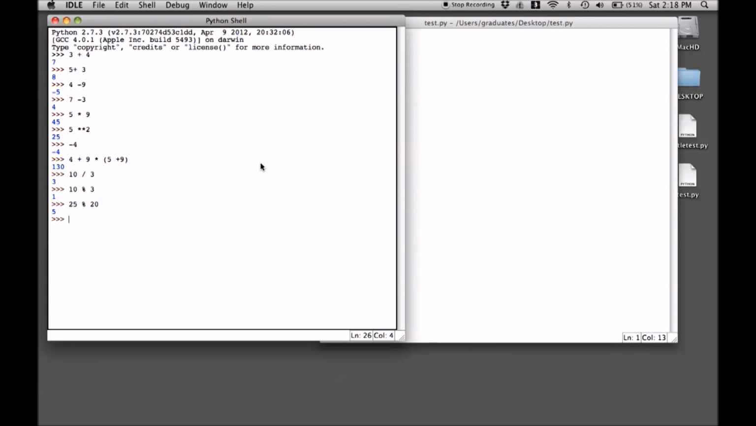We can also ask Python about equalities or inequalities. Is 3 less than 7? That's true. Is 3 greater than 7? Nope, that's false. When we want to ask if two things are equal, we use two equal signs. If we want to ask if two things are not equal, we use the notation exclamation point equal sign.